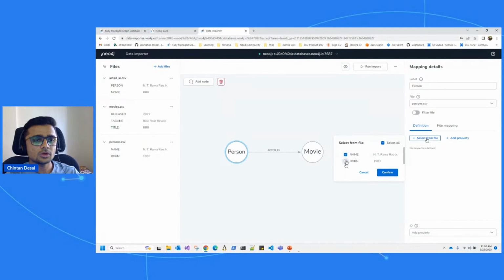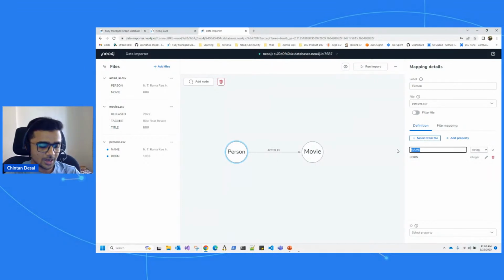So name is one of the columns, born is one of the columns, and you see I have mapped the columns of the file with the properties of the person node. Now the properties are in small case. So I'll just correct the name of the properties, name and born. Okay, so born is, you see, integer, and name is a string.